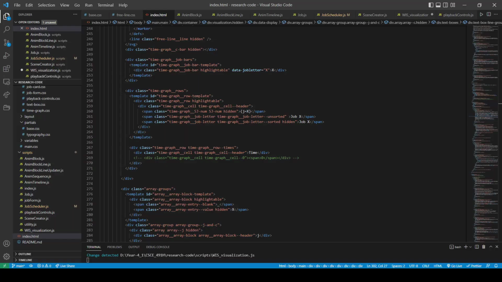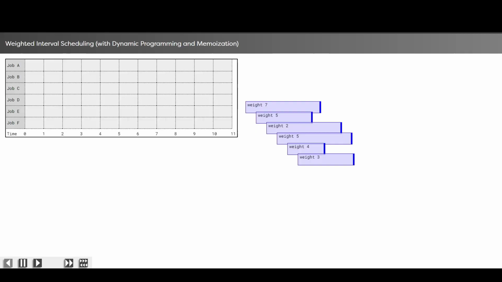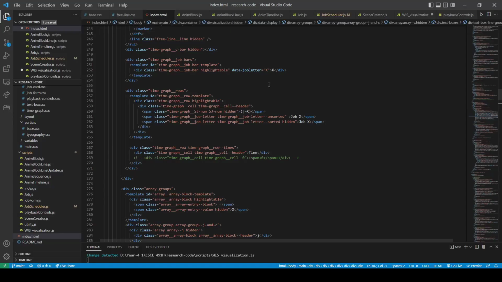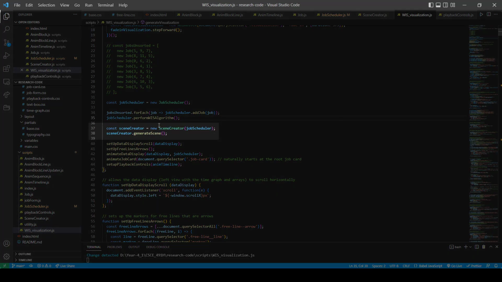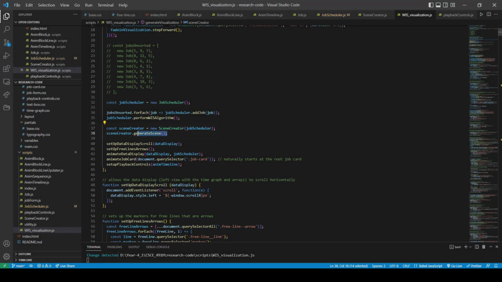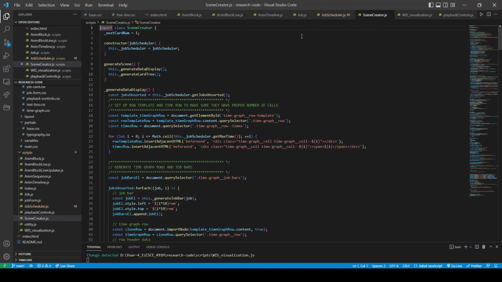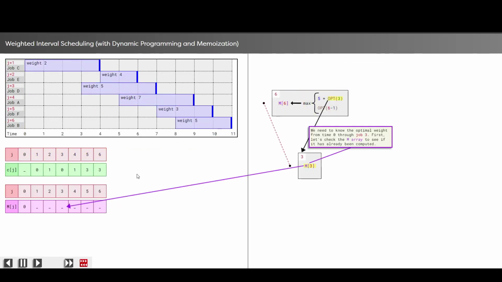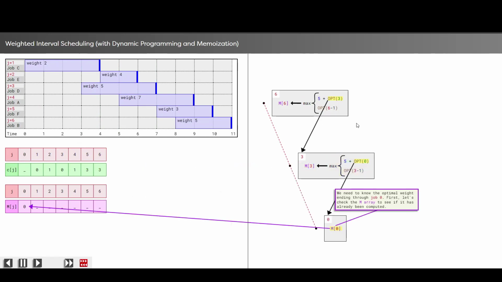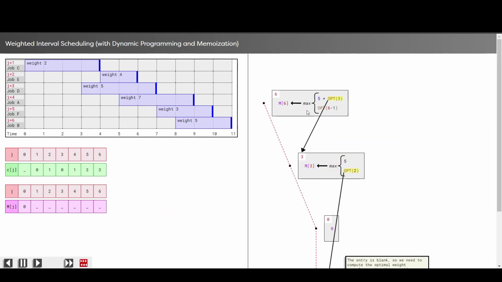Now, the next question we need to answer is, where exactly do we use these templates? When do we generate all of the elements for our visualization? Well, this is done in our SceneCreator. In our visualization file, notice that after we use the job scheduler, we instantiate the SceneCreator and call generate scene. Well, that's this file right here, and it does two things. One, it generates the elements in our data display, which is just everything over here on the left, and two, it generates the card tree, which we see here on the right side.